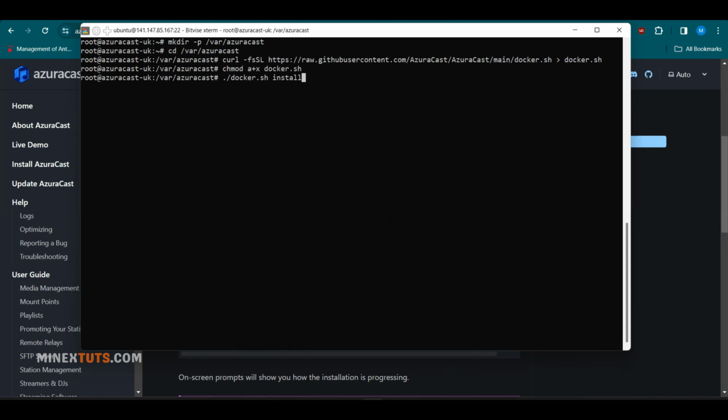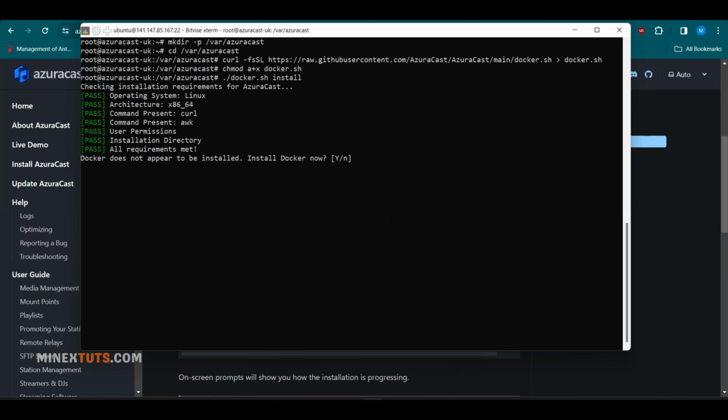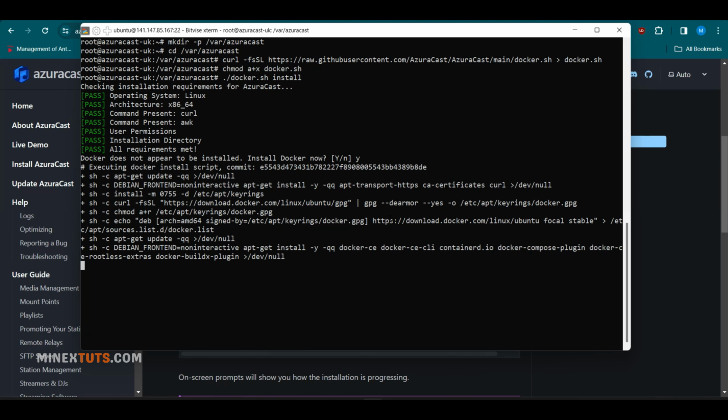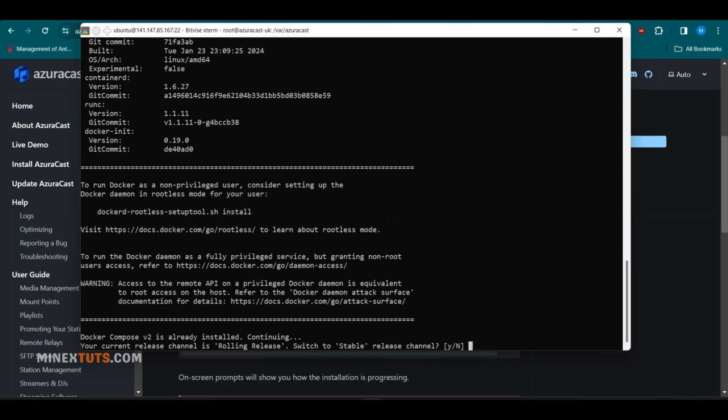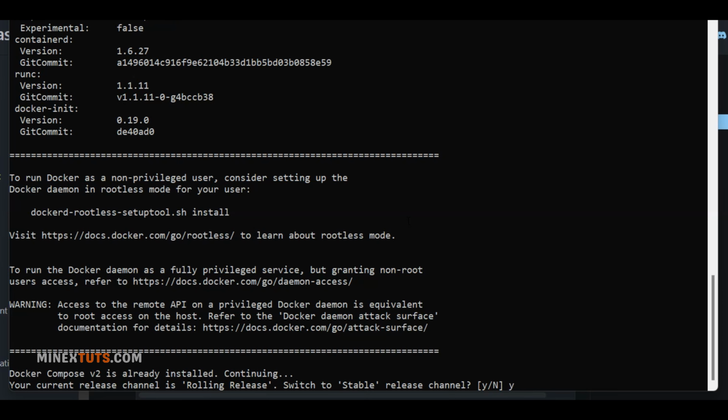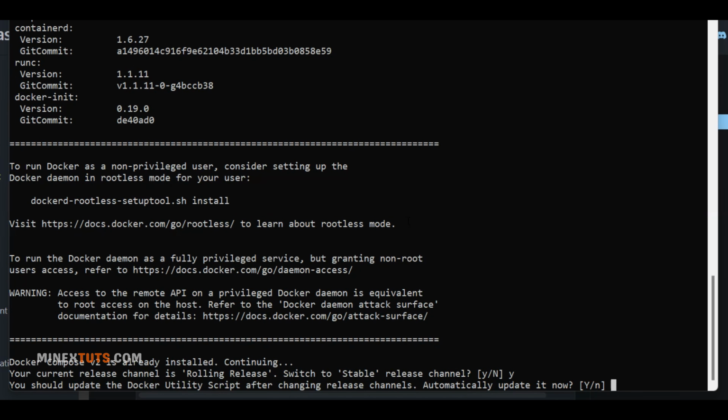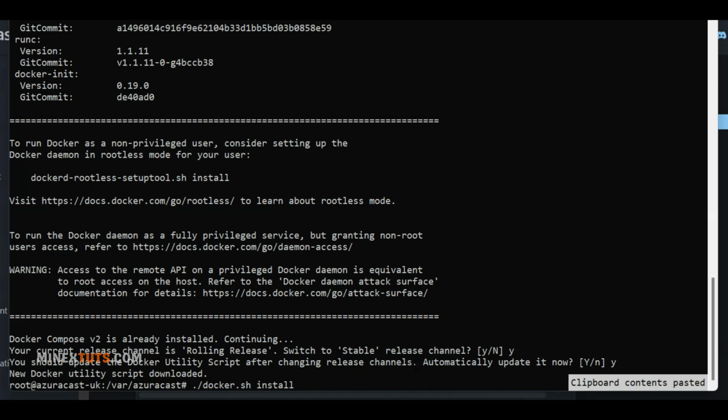Okay, now enter this auto-installation script. AzuraCast runs as a Docker container, so you need to install Docker. This script will ask you to install it. Type Y to proceed. The installation script will prompt you to choose stable release or rolling release. It is better to go with the stable release, so I enter Y here.